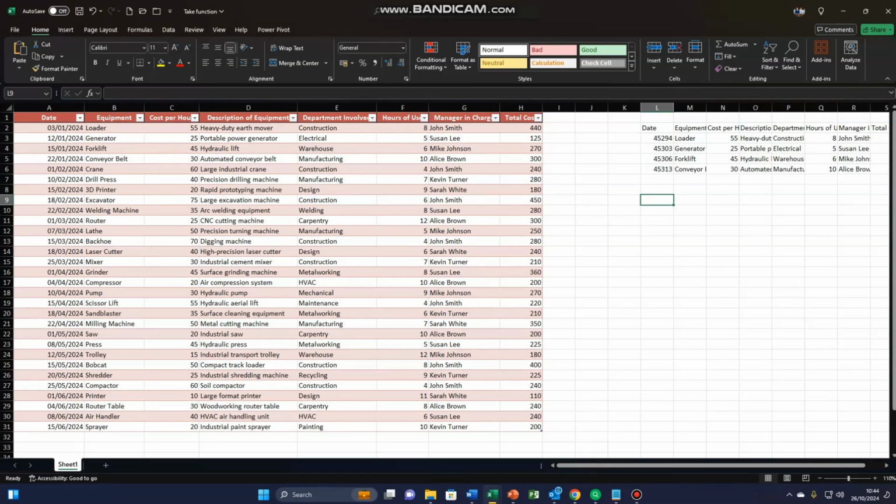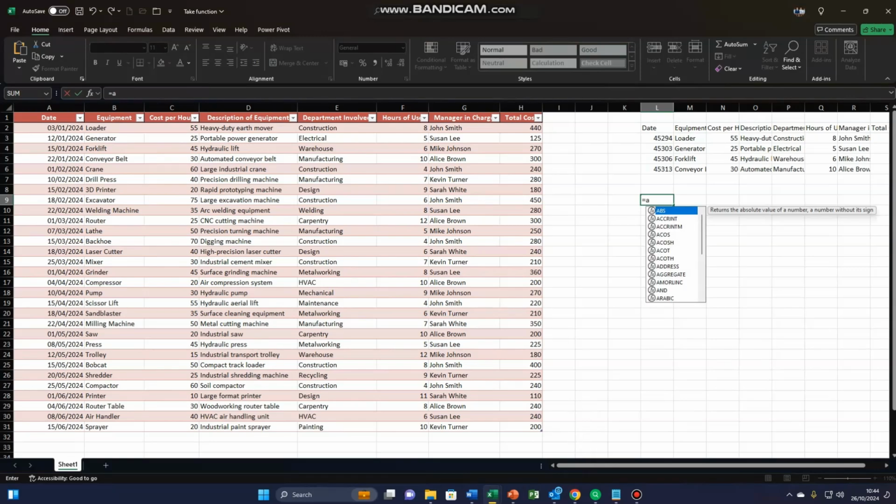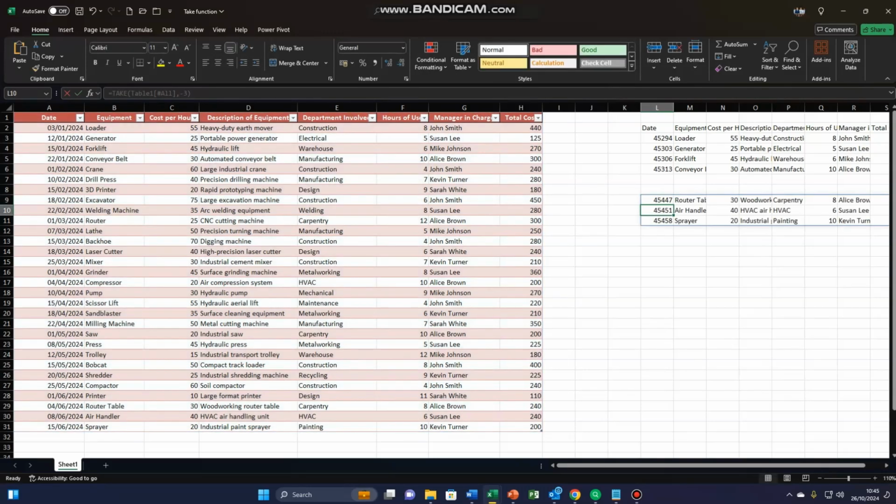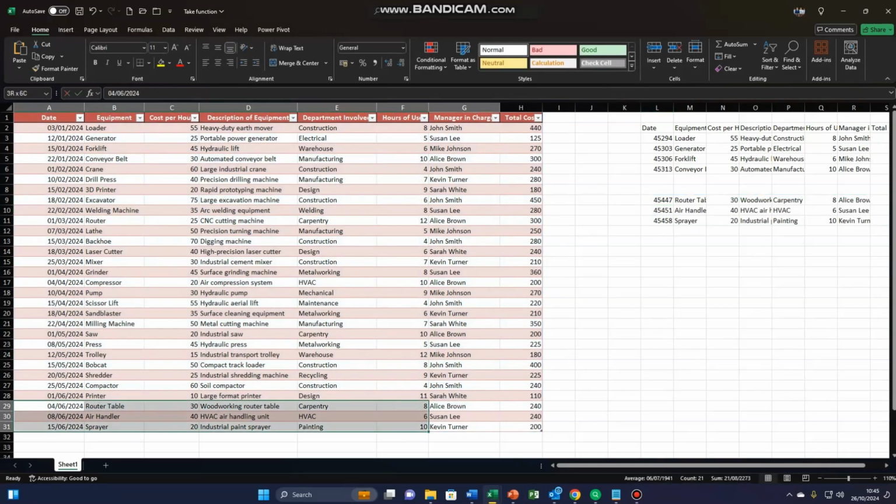Let's look at another use of TAKE. Take the last 3 rows of a range. So we go equals TAKE. I'm not going to edit the first one, I'm doing them separately. Equals TAKE. We select the range again. Okay, comma minus 3, and even at my age I'm beginning to learn this. There we go, the last 3, which you can see over here.